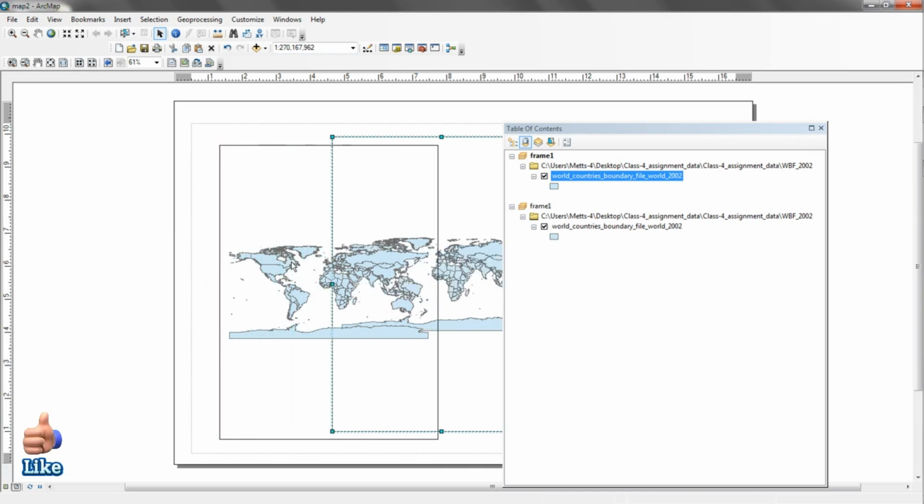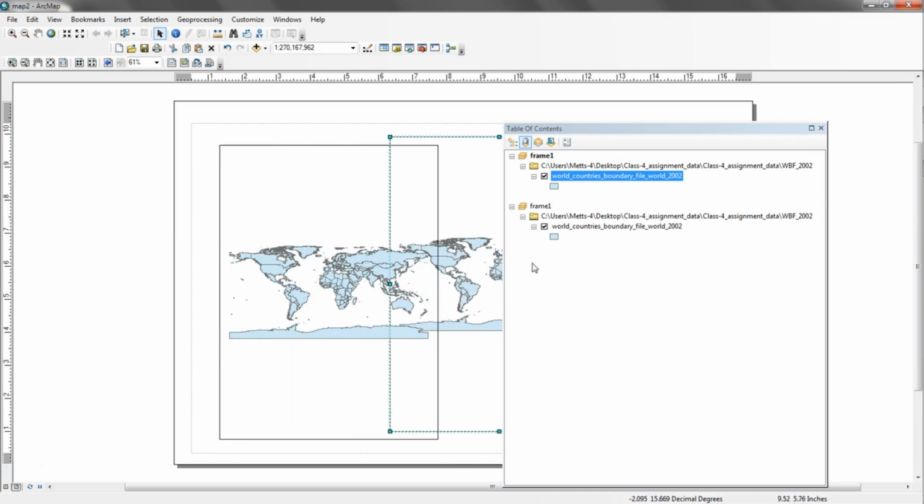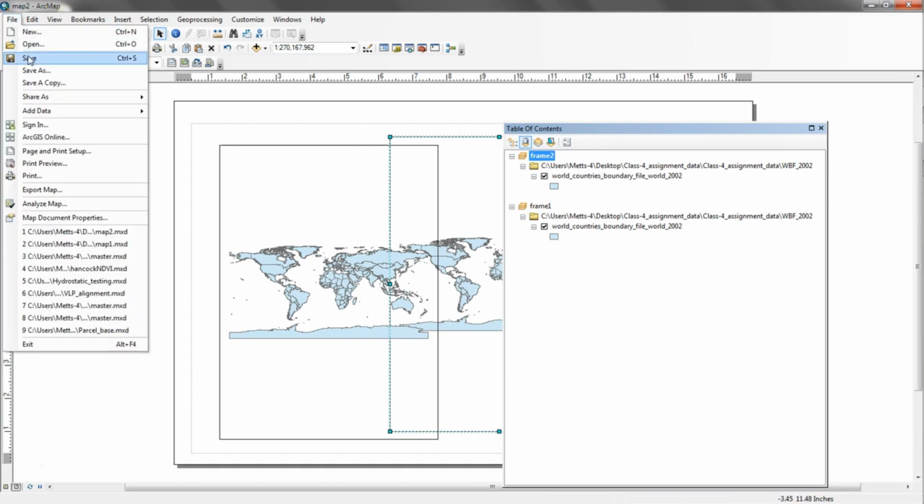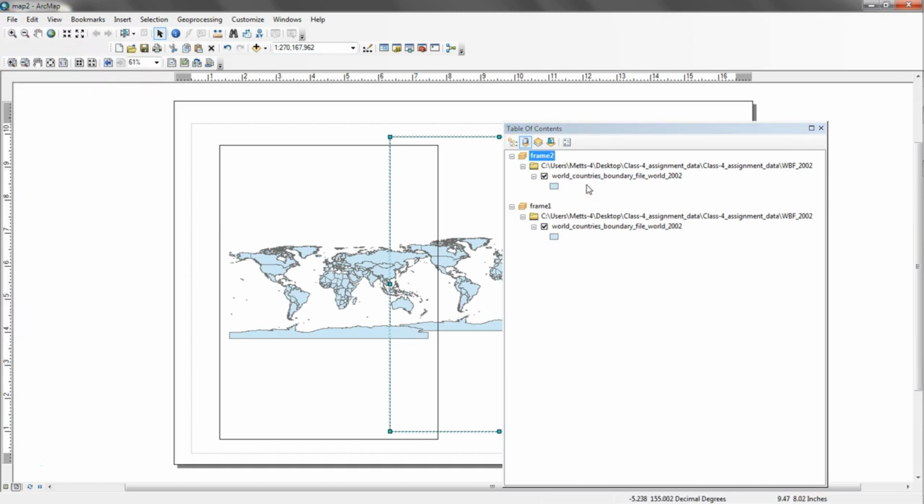And the active frame is the one that we're moving. So that's frame 1 right here up at the top. We're going to call this frame 2. Okay, so we've got frame 1 and a frame 2. And we're going to save this MXD. We're going to update it. So we'll just do a save.